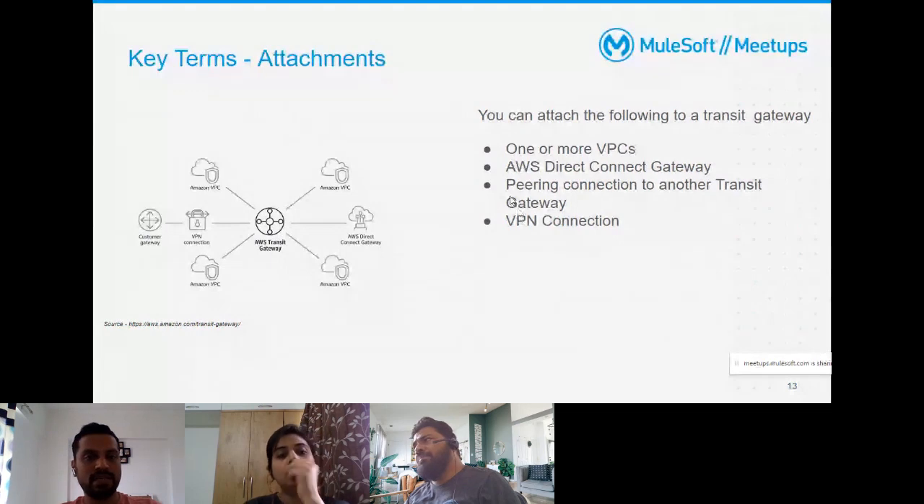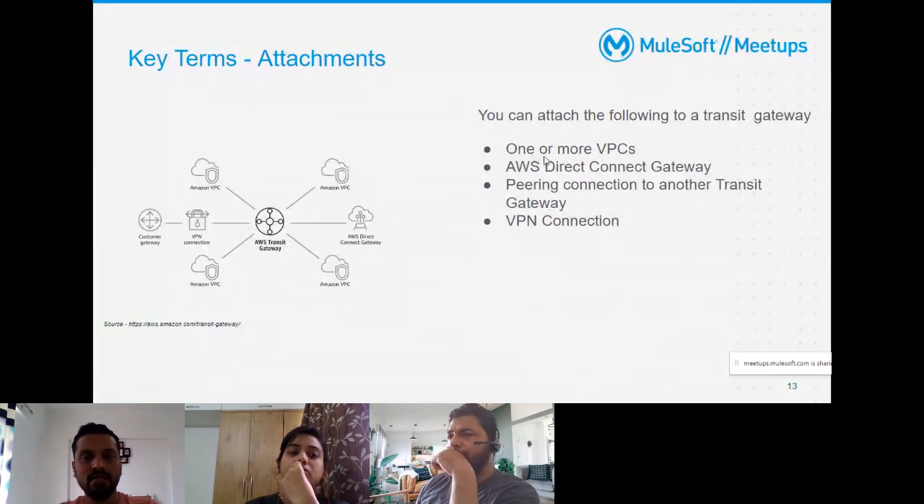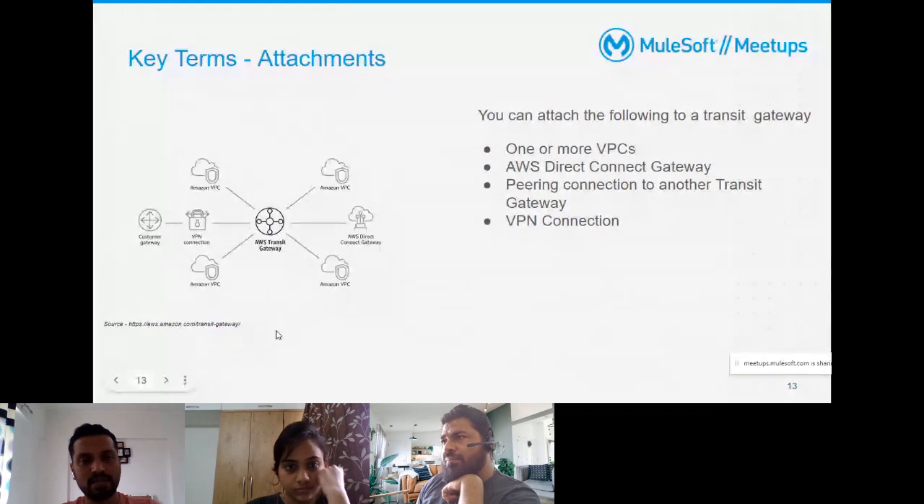And the answer is we can connect one or more VPCs. If you see, we have this VPC, the other VPC, in fact, 4 VPCs which are connected to this transit gateway. We can also connect AWS Direct Connect to this gateway, so we can have a Direct Connect gateway connected to the transit gateway. We can have a transit gateway paired with another transit gateway, as we discussed in the previous slide. And the last option is we can have a VPN connection. If you see this part, we have a VPN connection that connects to a customer gateway.